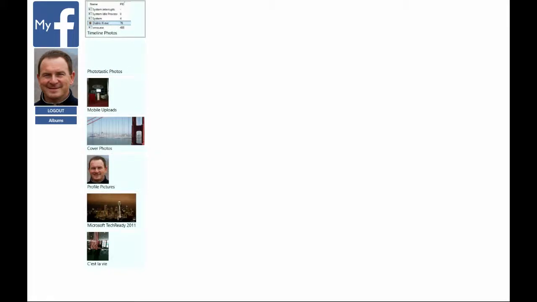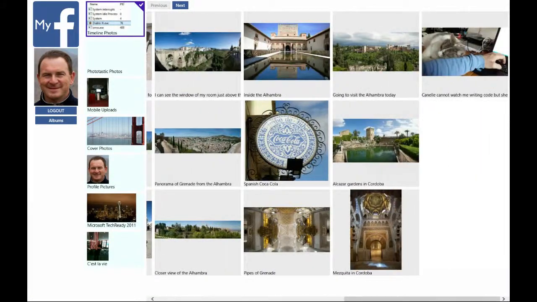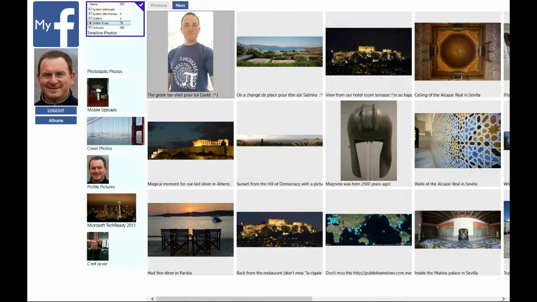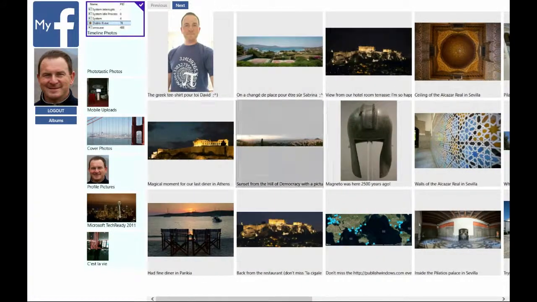I can select one of the albums, and then also asynchronously load the images batch by batch, and I can move from one batch to the other, going back, and this is what I want to achieve. So I will show you today how to implement these features.